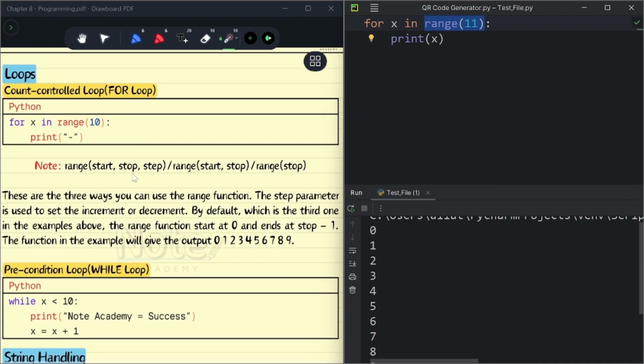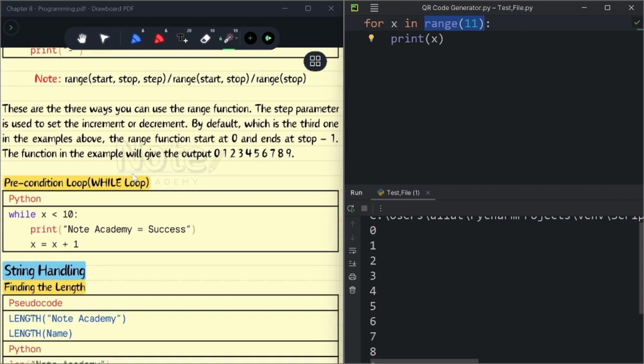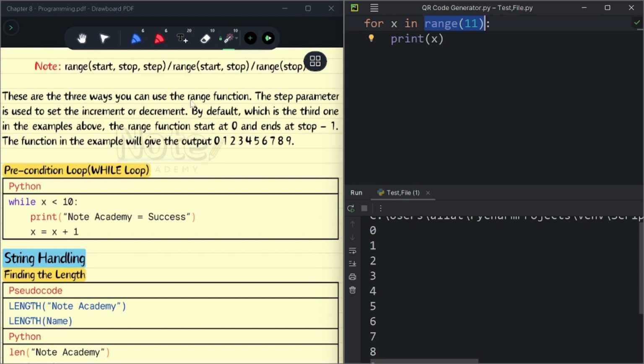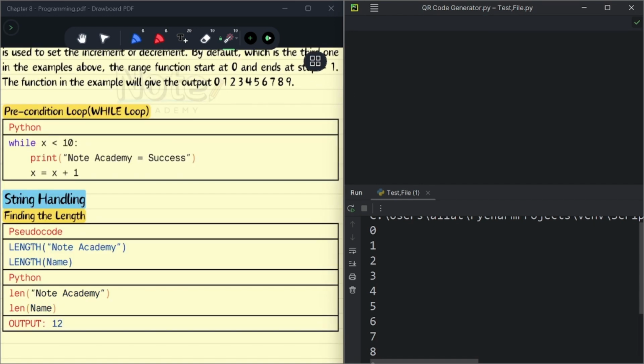So let's move on to precondition loops, which are just while loops. All right, so let's talk about while loops. So in order to explain while loops, I'll just create a simple variable and I'll give it the value of 0 for x. Then I will create a simple while loop. So let's just say that while x is less than 9, I want you to print whatever the value of x is. All right, and then I want you to increment x.